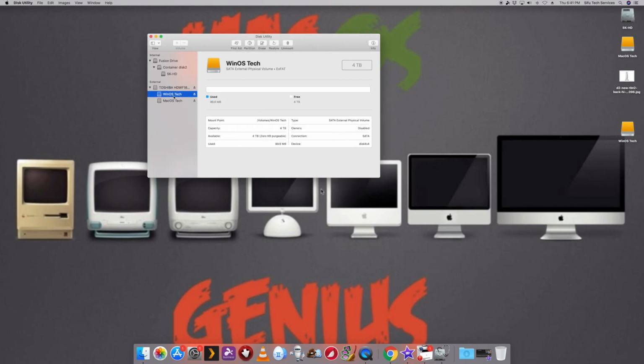We're going to go check here. For WinOS, we are looking at a SATA physical connection, and it says right up here at the very top that it's exFAT. And then if we select macOS, you're going to see it's macOS Extended Journaled. So there you go. Hopefully this video helps you out.